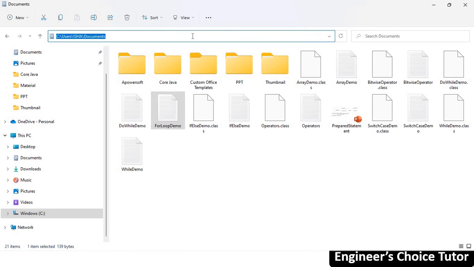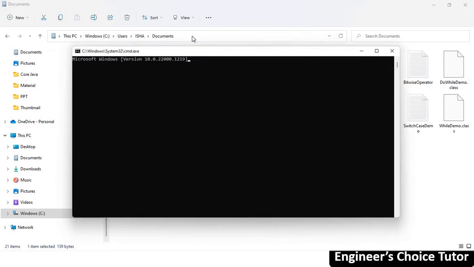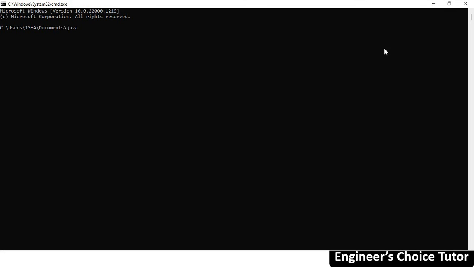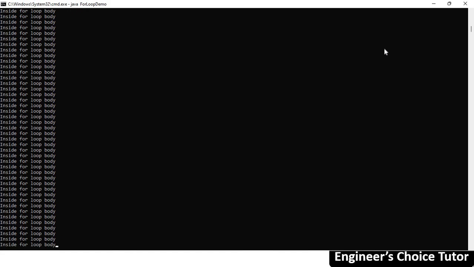At this location, open the cmd. Now compile the file: javac ForLoopDemo.java. See, it compiled fine, right? Try to run this: java ForLoopDemo. Hit enter. See, you are getting the output from inside the for loop, right? But it keeps on running an infinite number of times. So you have to terminate it with Control C. Use Control C to terminate this.